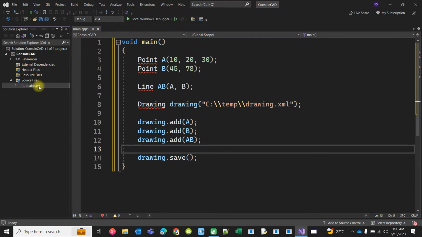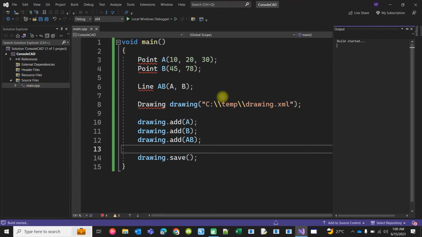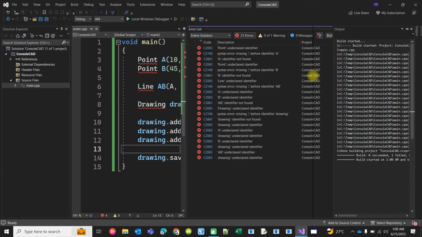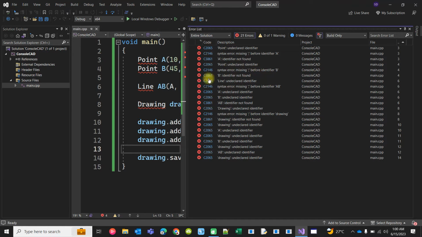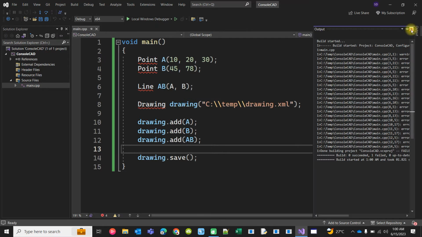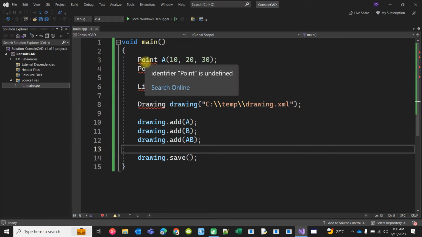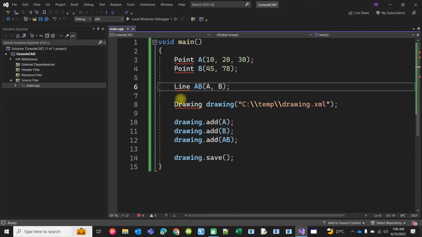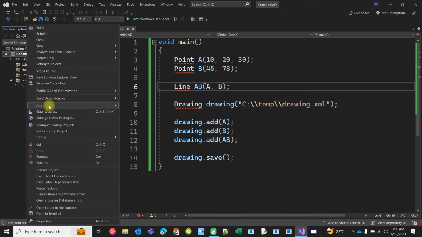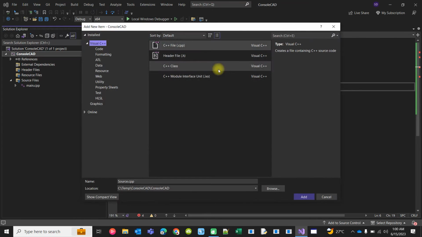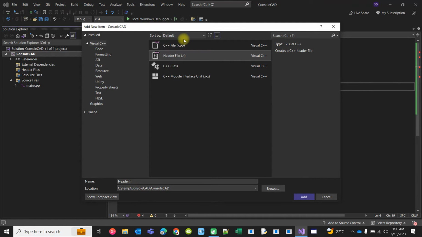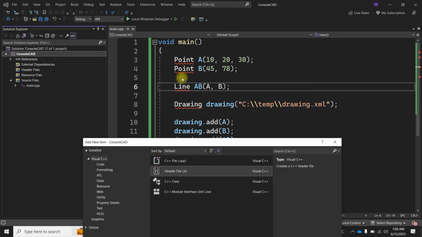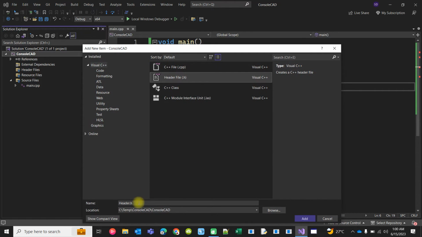Now as I'm trying to compile, it will not compile and it will give me a syntax error, because obviously those points, lines and drawings are not identified. So actually I have to implement those classes. So what I will do, I will add a header file. I could have done it in the same file, but I prefer to create a header file.